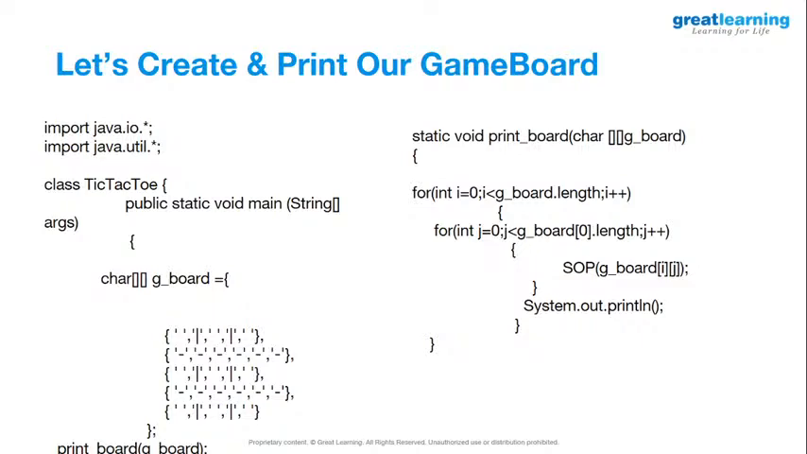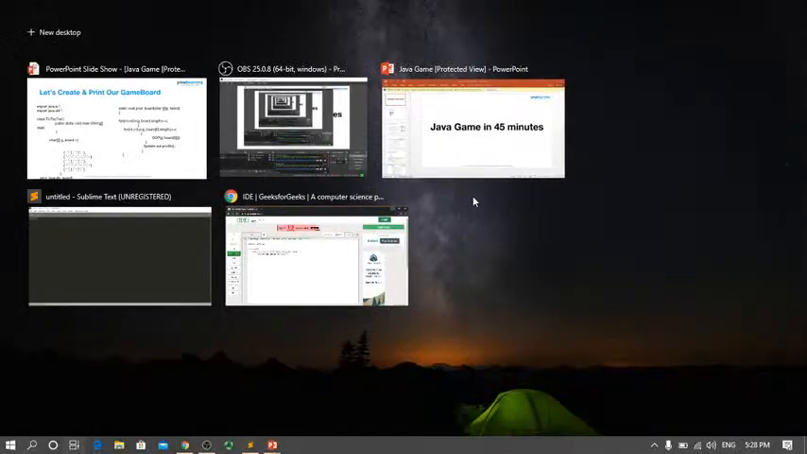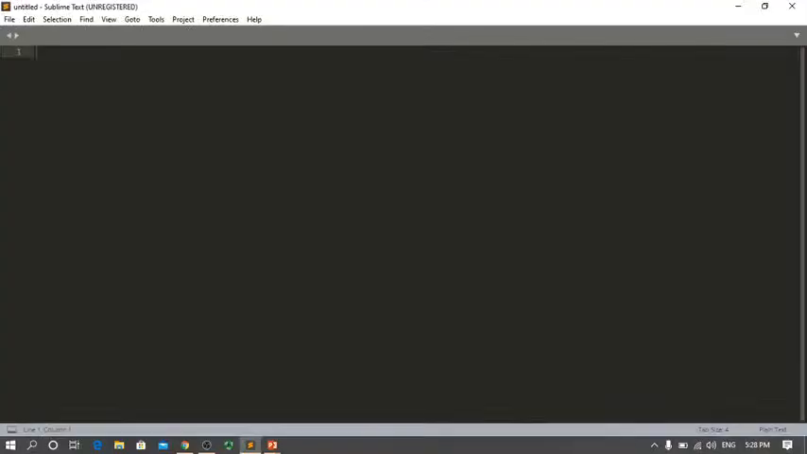So the first thing that comes up into our mind is that we need that structure, right? So that's what we are going to implement. I'm using Sublime. You can use Notepad or an IDE or anything. So the first thing that you need is a class, right? So we wrote this class. Let's call it TicTacToe. Okay, cool.